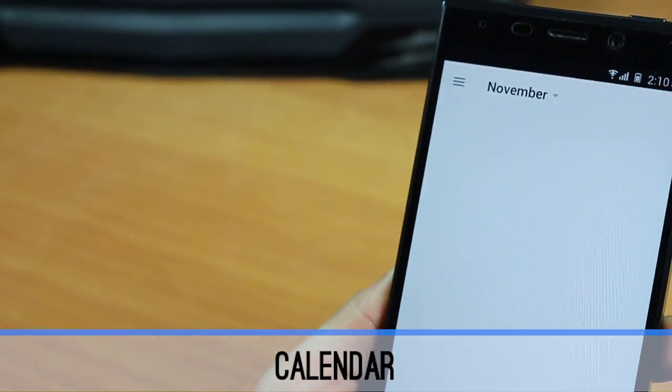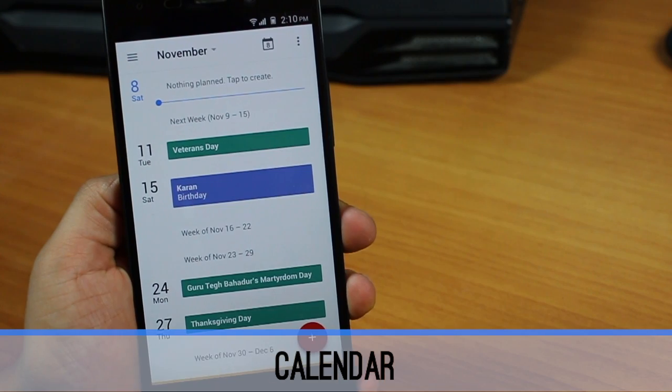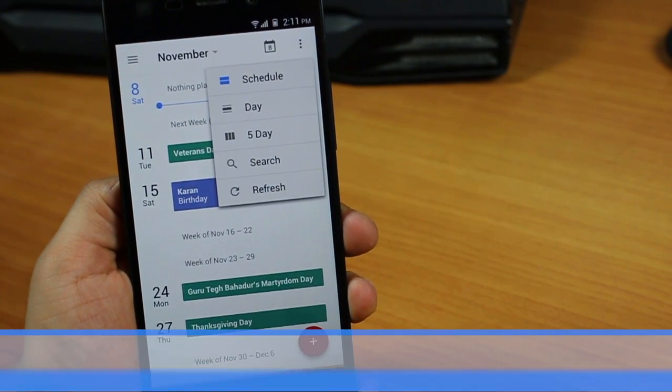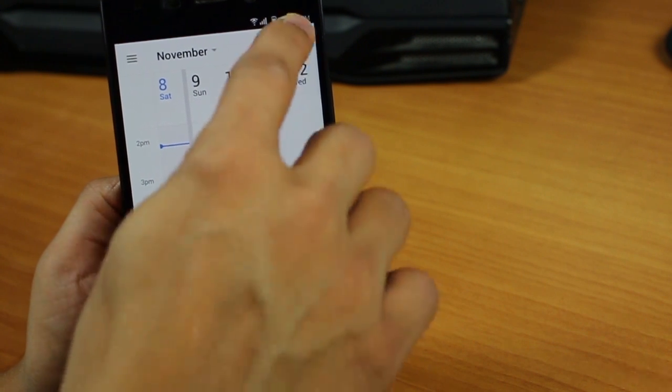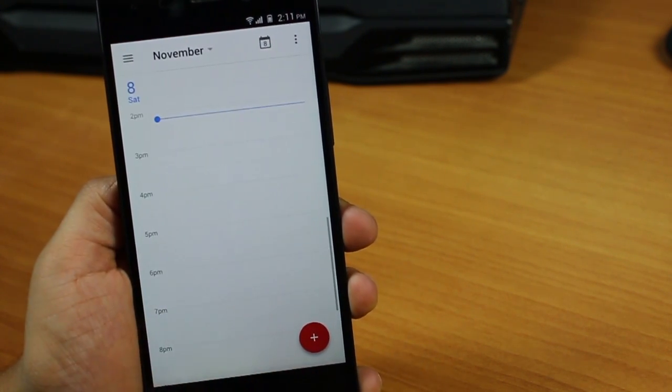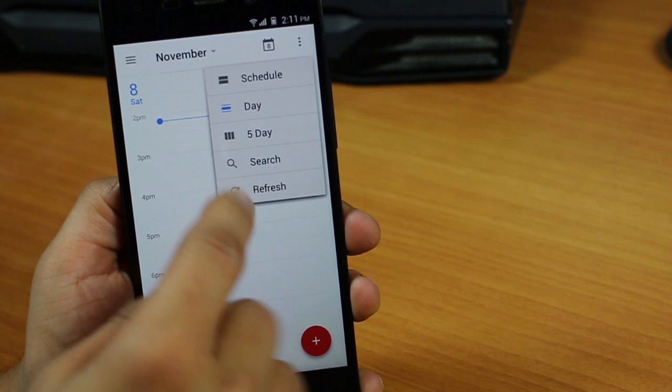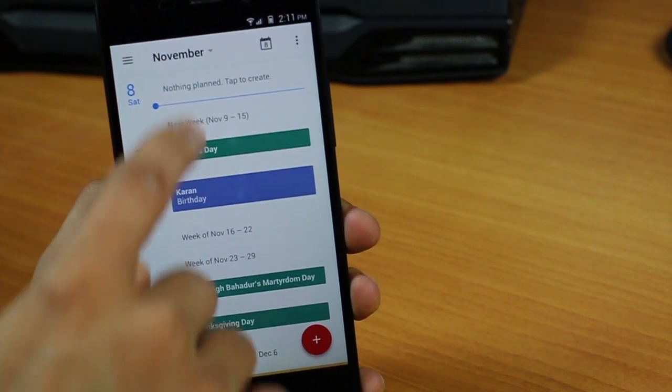Next up is Google Calendar. It's not available on the Play Store yet, but there's a link below that you can use to download and install on your phone. The best part about this is, of course, you've got your 5-day view or the week view. You've got your day view that you can basically see your entire day in one go. The best one is basically the schedule view.